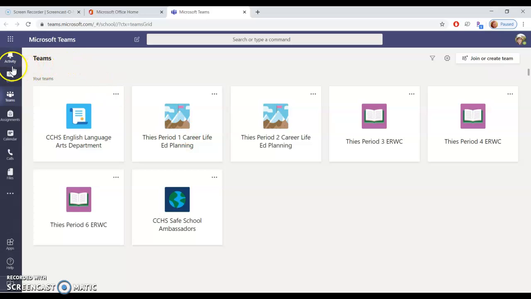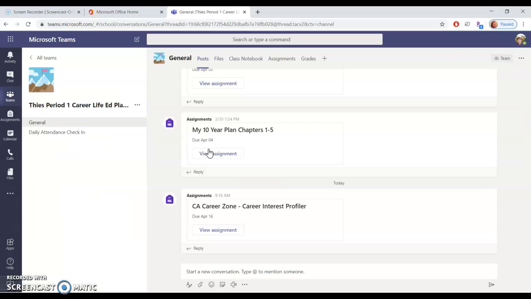But also know that you can also find things on the side. You can chat and send me a direct message. You can check out all of your assignments listed right here. You can even call me and video chat, and I can show you how to do all this stuff live as well. But for the sake of simplicity, let's click on Period 1.